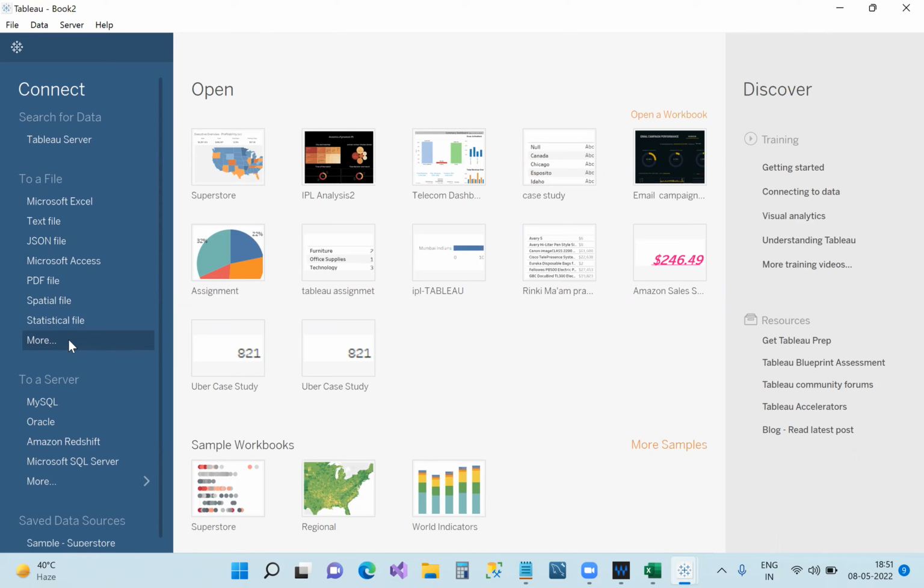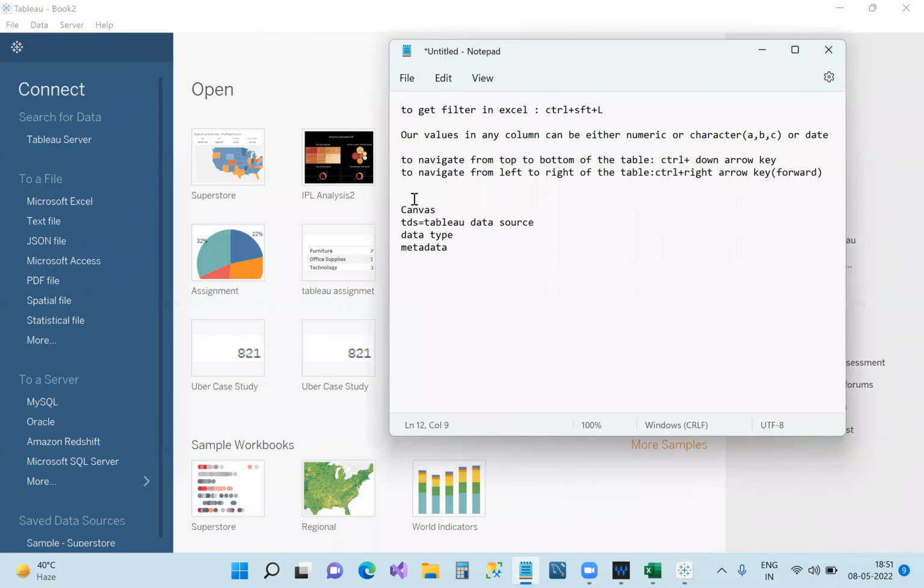Tomorrow, suppose I want to import something that is an Excel file. Do you know what format the Excel file has? Excel file format is dot xlsx. We had imported a CSV file right now, right? So it was dot CSV. Dot CSV or dot txt, these two formats are imported through text.